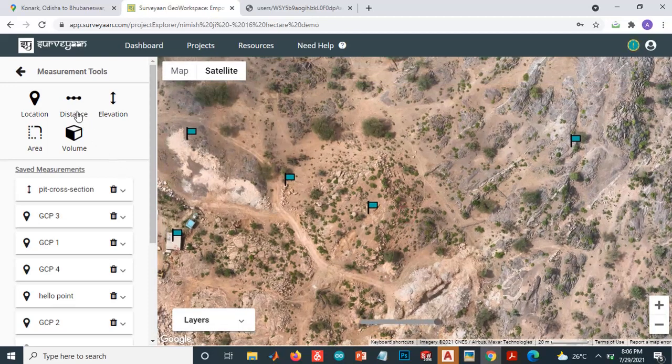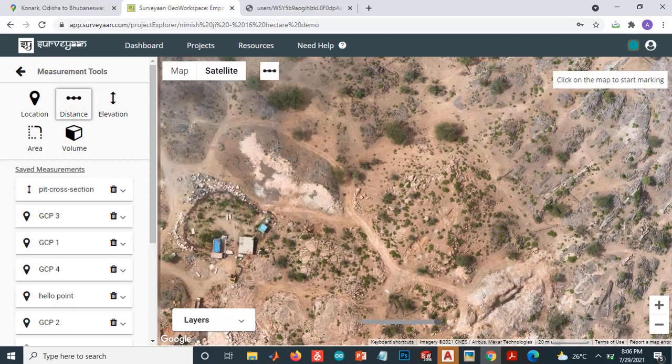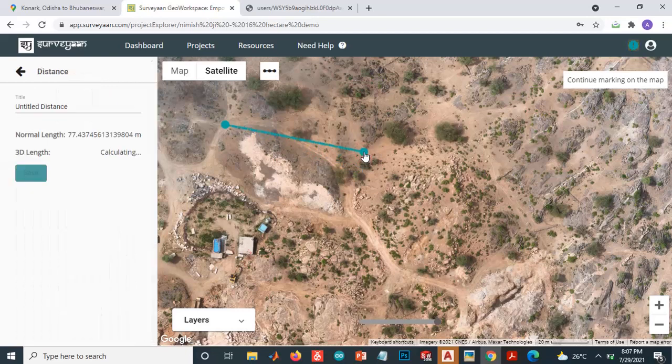Number two, there is distance. Suppose we want to measure the distance from here to, for example, here, I'm just taking a rough measurement. If you click here, you would see that you are getting two distances. One is the normal distance and the other is the 3D length.